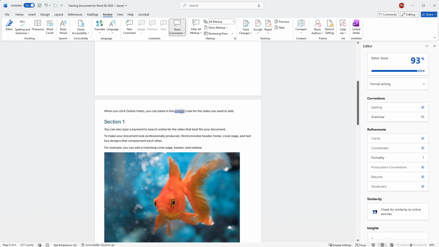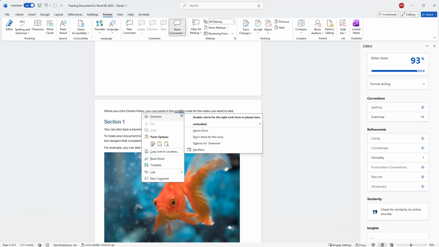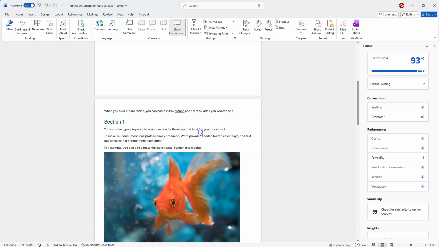And then you can right click. So click the right mouse on it. And this gives you a little more information. So you can ignore it. So if I disagree with this grammar suggestion, I can click on ignore once, or don't check for this issue. We've got some different options here.